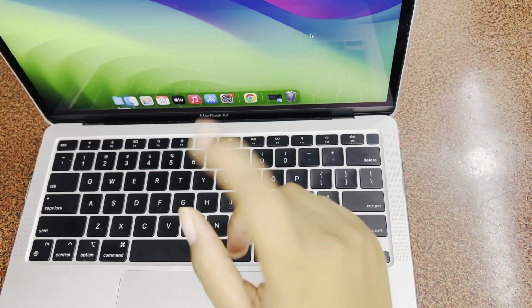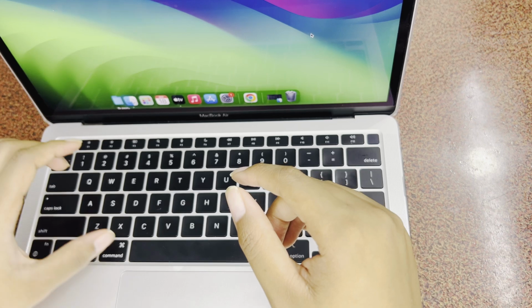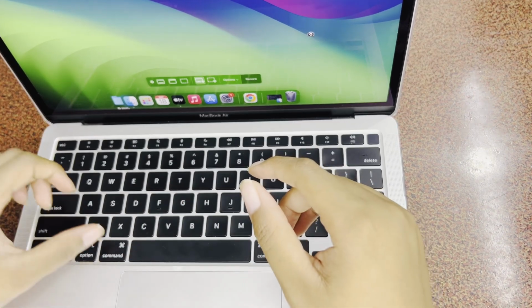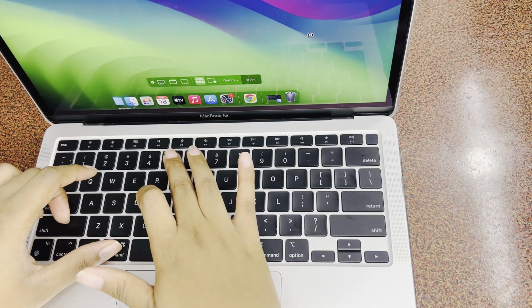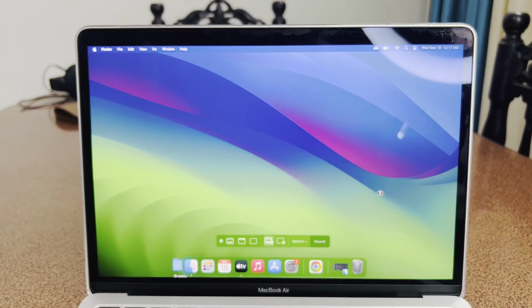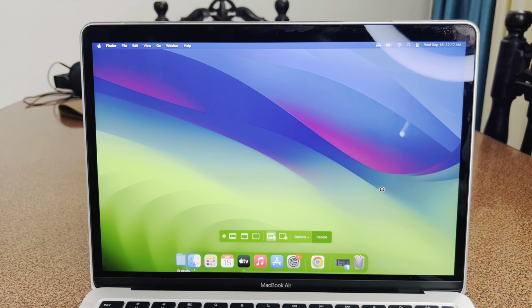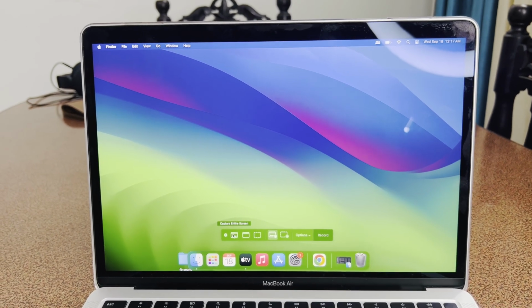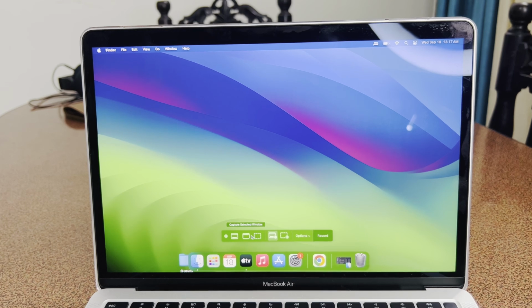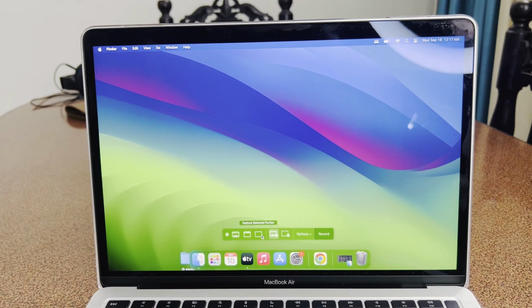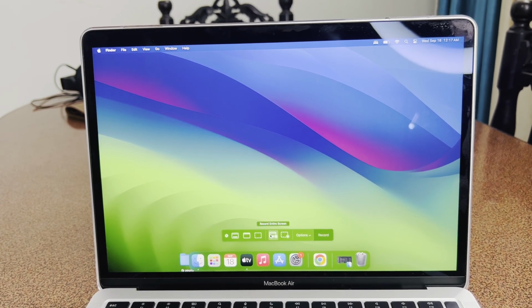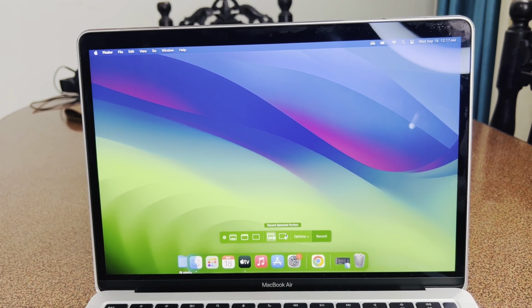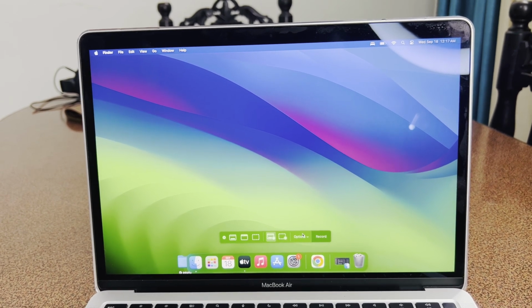Okay, so all you have to do is press Command Shift and 5. I'll say that again, Command Shift 5, and then you will have options like capture entire screen, capture selected window, capture selected portion, record entire screen, record selected portion, and then you have options.